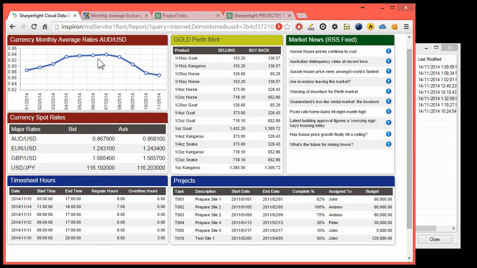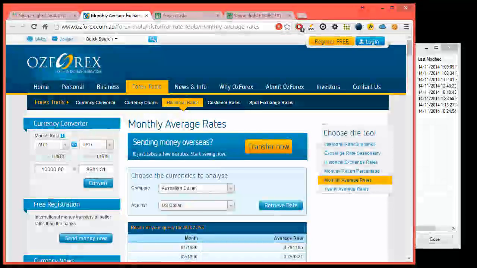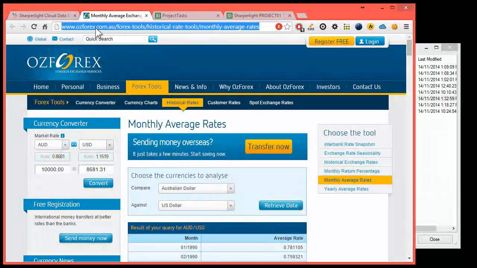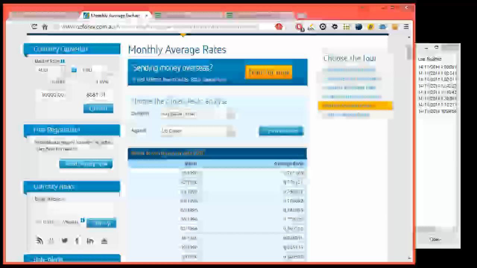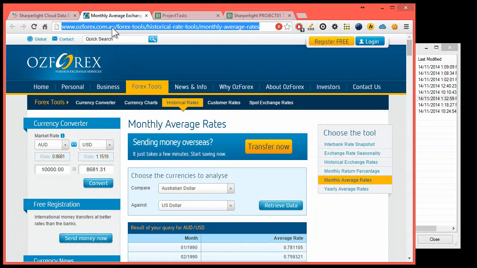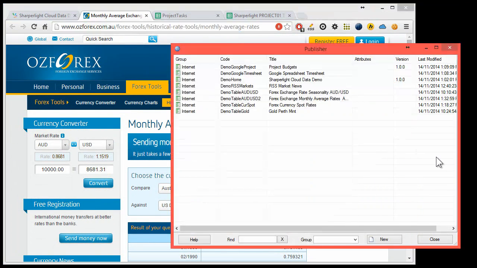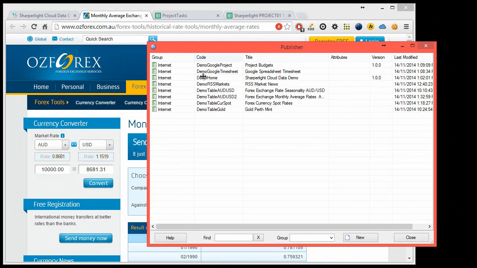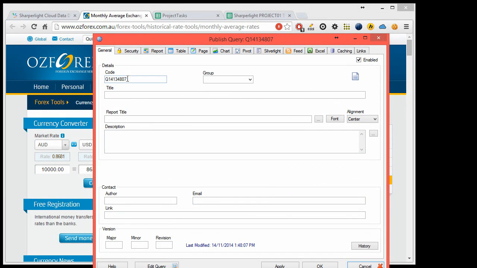Now let's begin the exercise by looking at the currency monthly average rates. You can see here we have the address for the web page, and down here is the table of currencies averaged for each month of the year. Let's copy this URL address and go to Publisher, and in Publisher let's start a new report. We'll give the report a code and a description. I'll call this monthly rates.